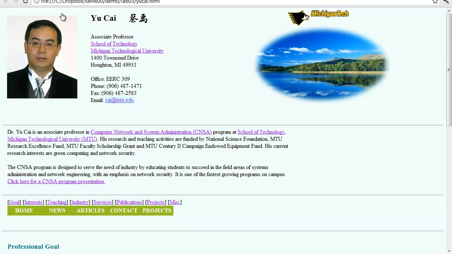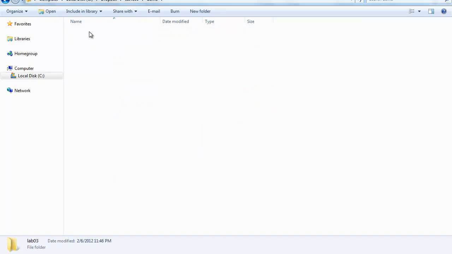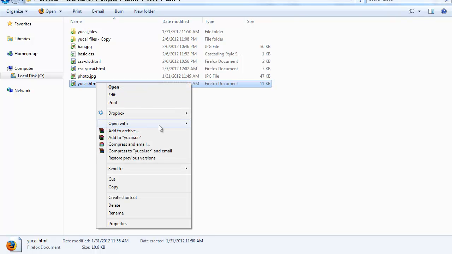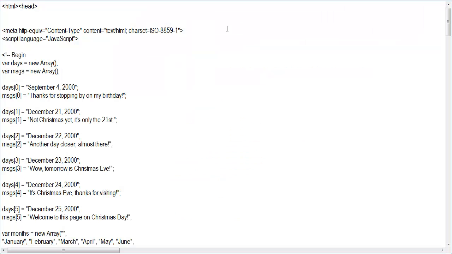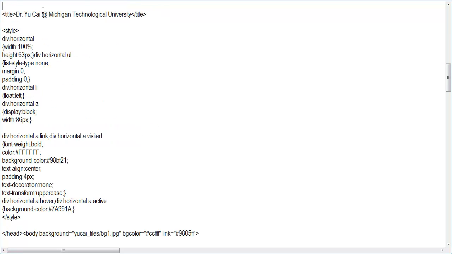Okay, this is my web page. I added a navigation bar here, so now you can see how it works. Now when you look at the source code, a couple of places you need to change.